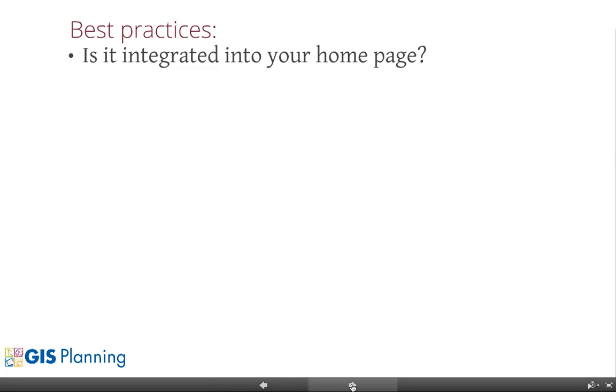So let's take a look at some of the best practices here when it comes to your ZoomProspector application. First of all, you want to question, is it integrated into your homepage? One of the things that we do now offer are these widgets, the search widgets, which are really beautiful. They take very little space.